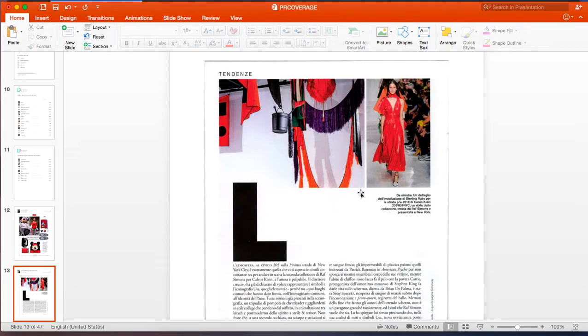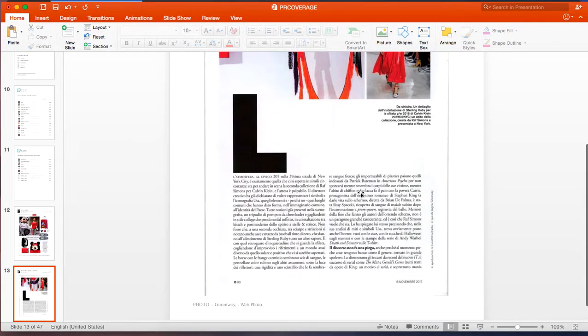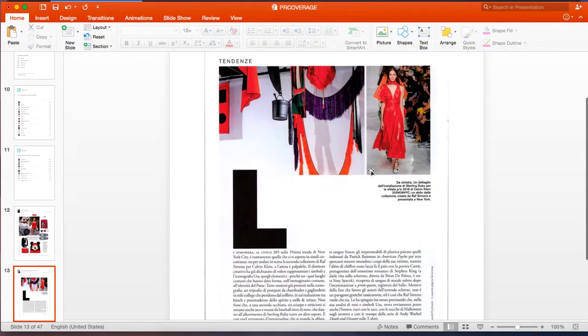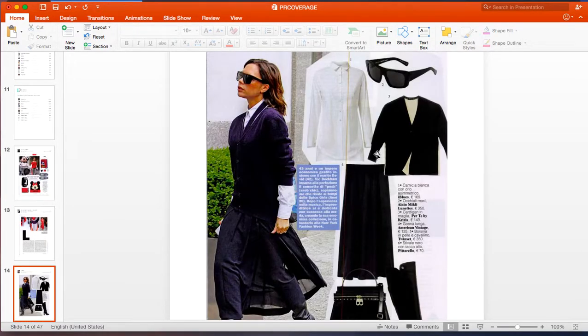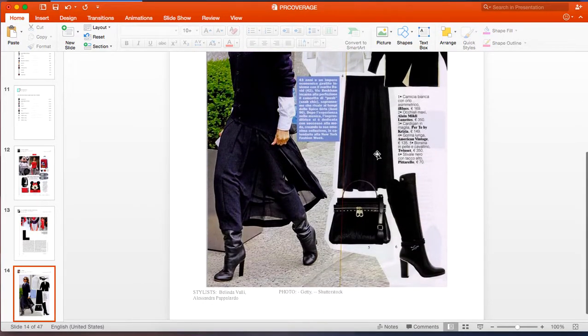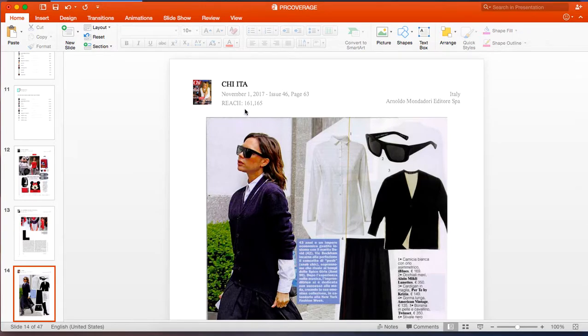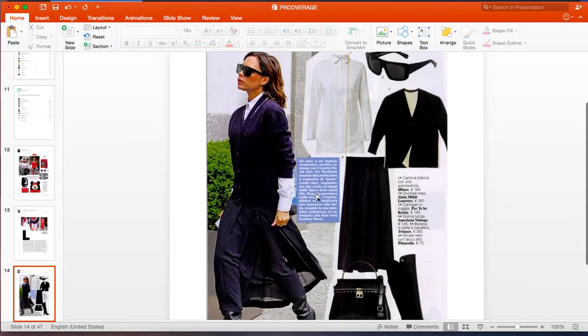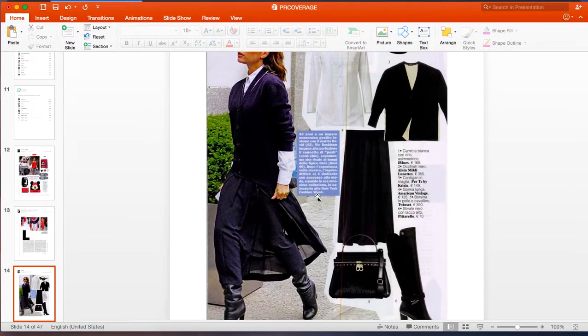And again, we can just see more of these articles here. So New York Fashion Week would be mentioned in the text here. And as much information as there is on stylist information and the issue and the reach, that's all going to populate in the headers and the footers of our articles here. And again, you can see the text New York Fashion Week, that's right here.